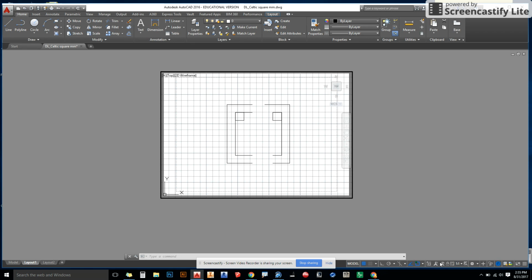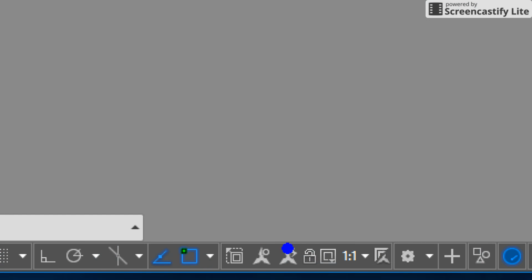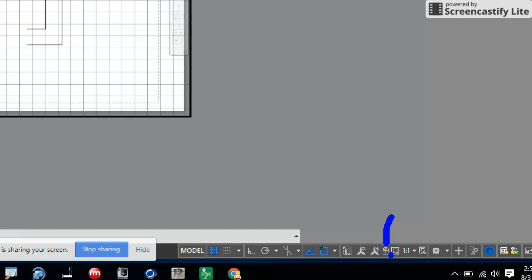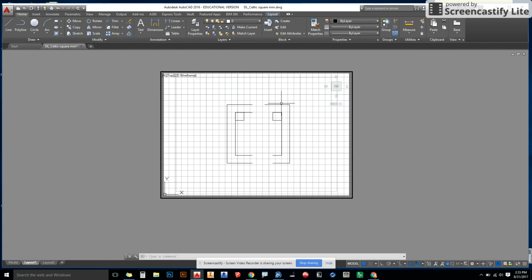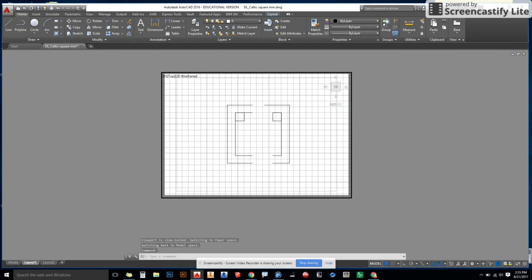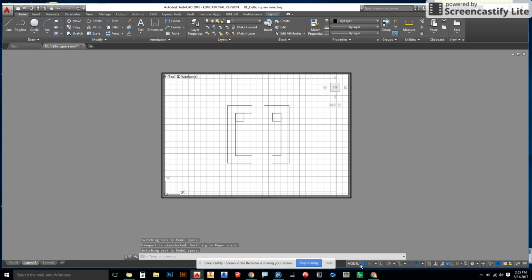If I think I'm good, I'm going to go to the bottom corner here and hit this lock button. This lock button is going to make sure that I don't accidentally zoom in or out again. Now, if I try to zoom in or out, it's not going to affect my drawing. I can then go back, click on where it says model. I'm back in paper space. I'm now interacting with the page.